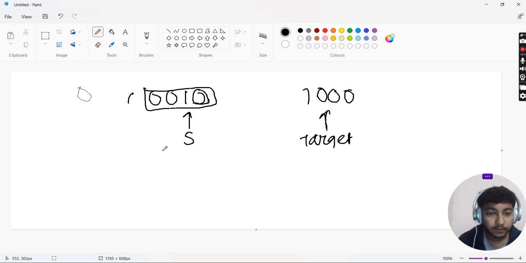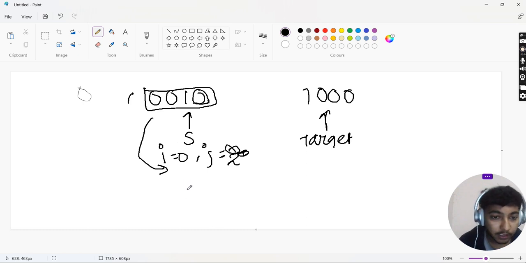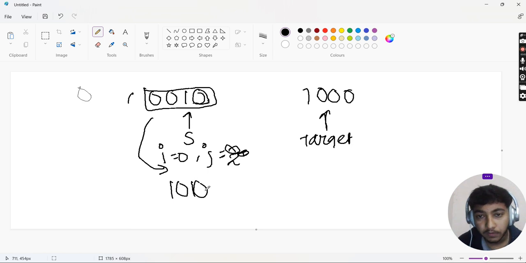Yes, it can be. If I choose i equals 0 and j equals 2, then after performing the operation, I'll replace the ith character with the OR of the ith and jth character. OR of 0 and 1 will be a 1, so this becomes a 1, and XOR of 0 and 1 also remains a 1. Now we have 1 0 1 0, and our target is 1 0 0 0.